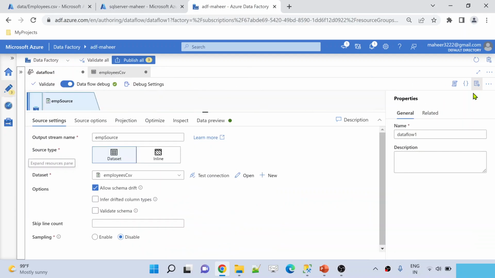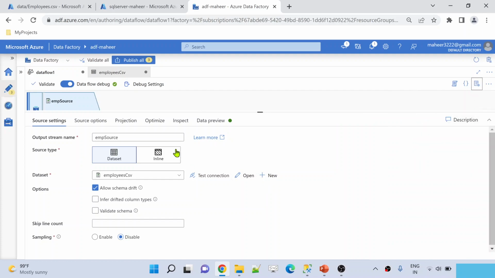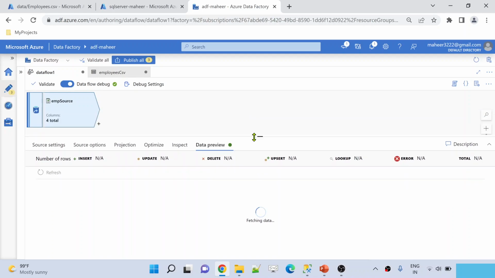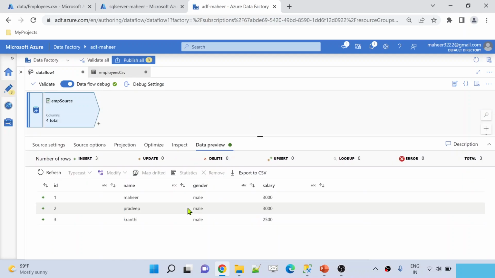Let me minimize this, and also let me minimize these properties here. And here if I go to data preview and perform a refresh, I should see the source file data here. So let's wait for the data to load. See, we got all 3 employees' information, and if you observe closely, employee ID 1 has a salary of 3000.